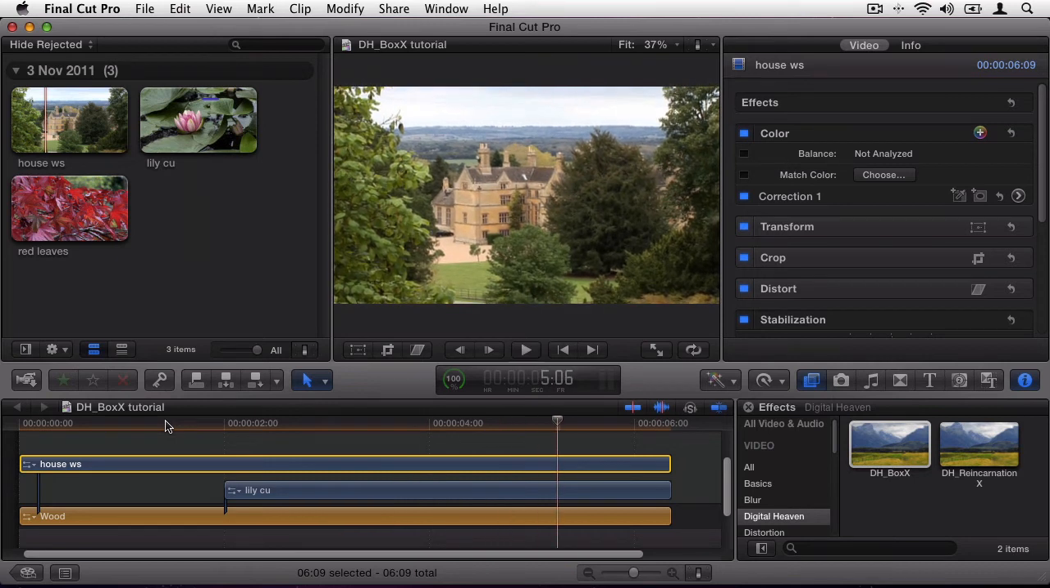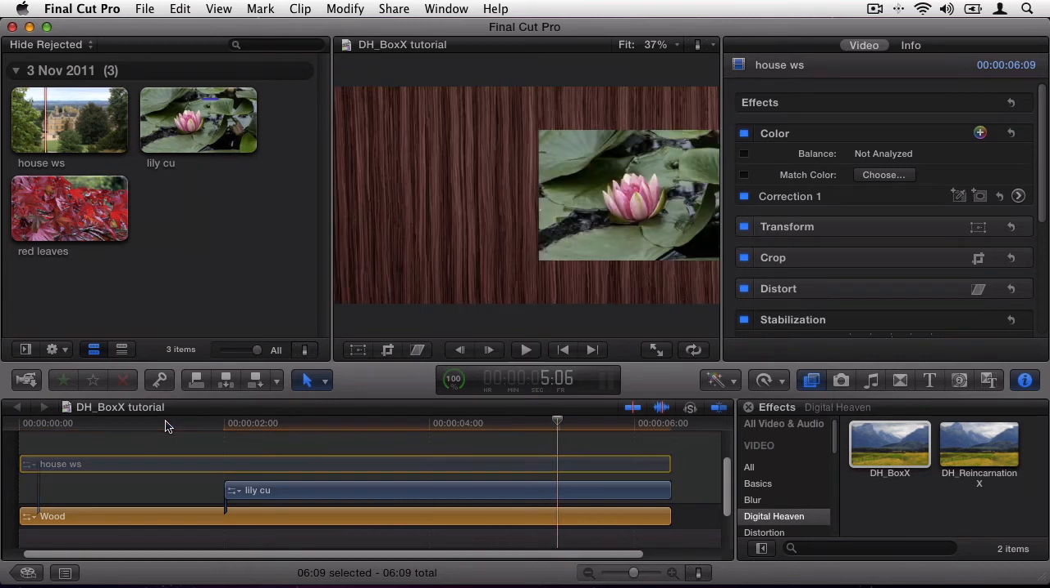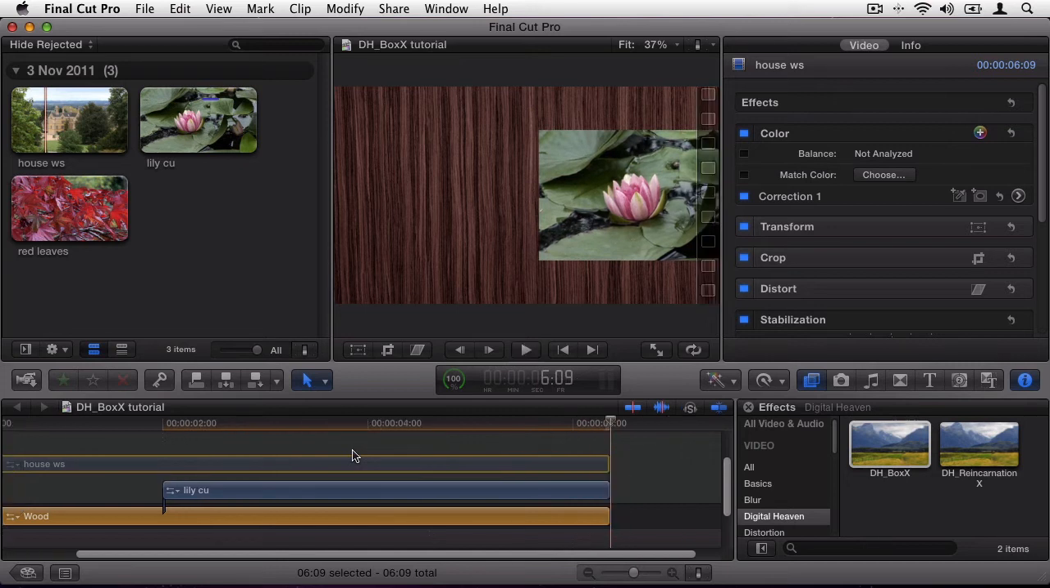I'll just disable that clip by pressing V, and you can see that underneath I've got a wood background and a shot of a lily, which has been scaled down and moved over to the right. So the goal here is to have the top clip start as full screen, and then scale down to a box, revealing the other two clips underneath. So let's work on the top clip first.